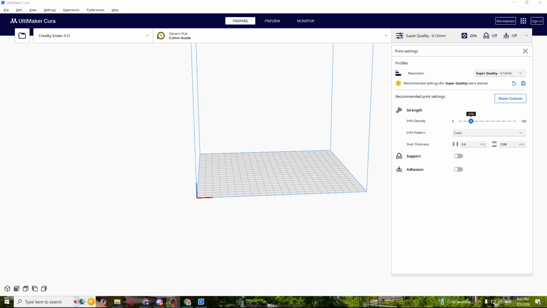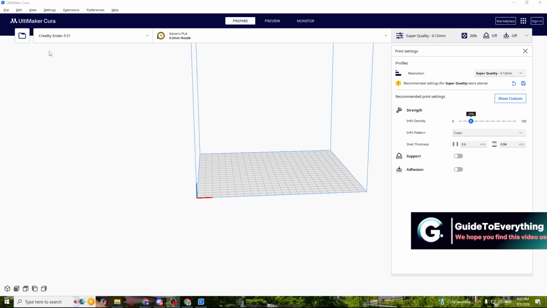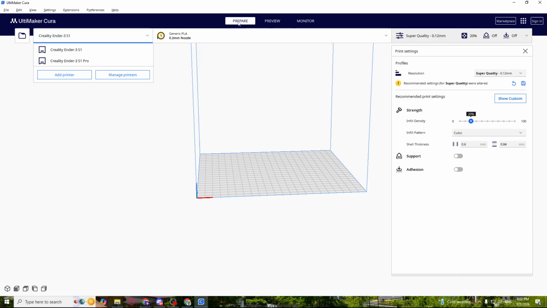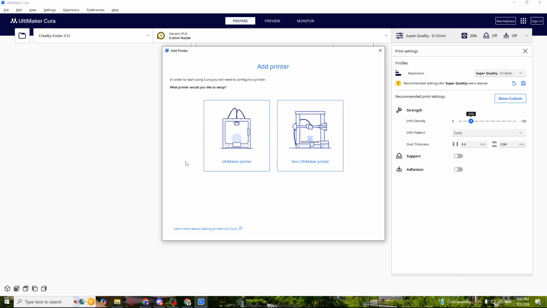Welcome guys, and in this video I'm going to show you how you can add a new printer in Cura Slicer. So basically what you'll need to do is go to the Prepare tab and click on this tab right here and click Add Printer.